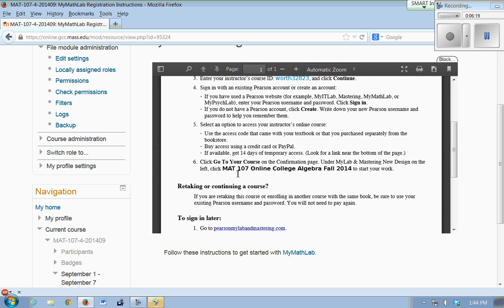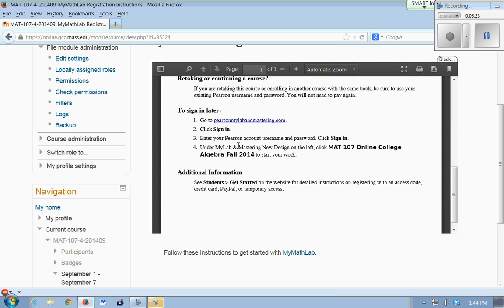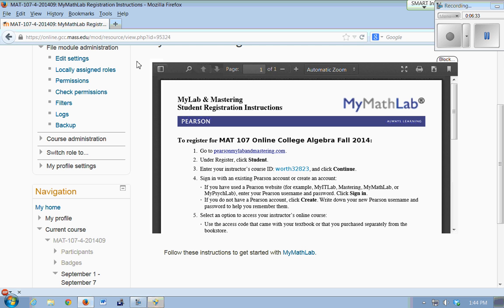Once you're registered, go to the course and start your work. To sign in later, go to the same site, click sign in, enter your username and password that you set up when you were registering. All right, so that's really important. You need to be able to do that.